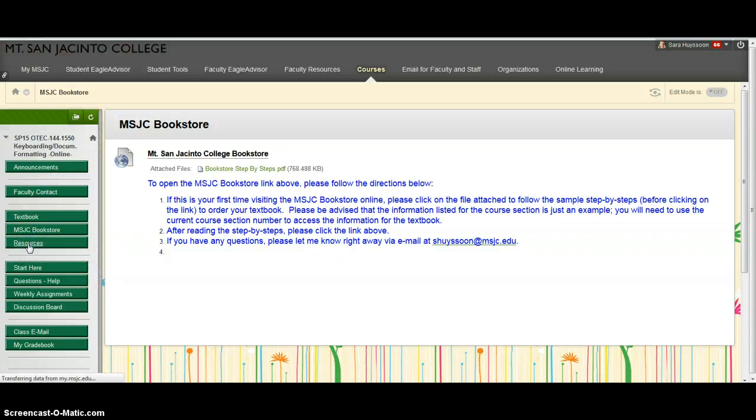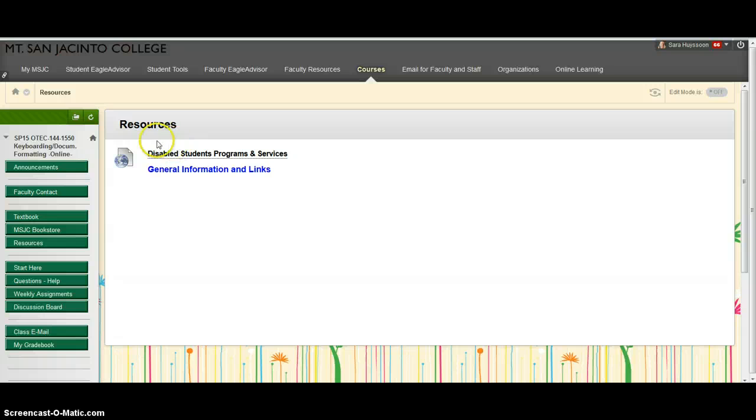Also, I have resources here, which gives you a link to all the general information on resources. All you have to do is click the Disabled Students Program and Services link, and it'll take you to the DSPS website. The next one is the Start Here button, which I'll go back to in a minute. I just want to go ahead and show you a few buttons here.